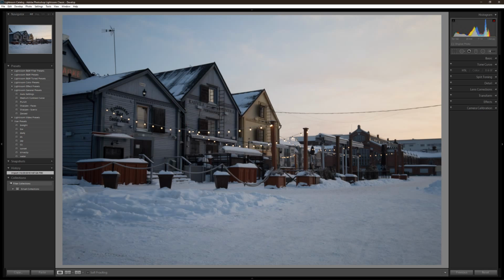But I just wanted to go through and show my process and how I edit these photos, or edit photos just in general. So let's get to it.